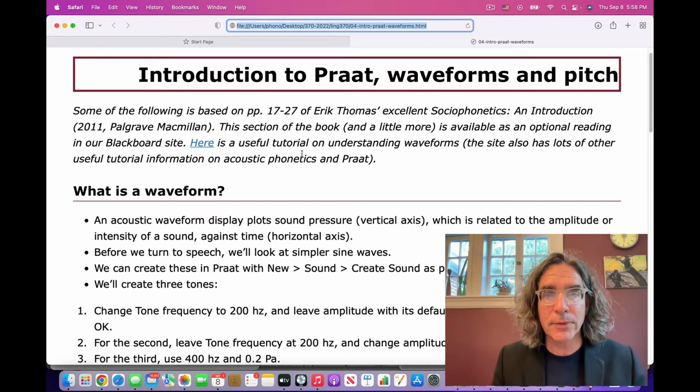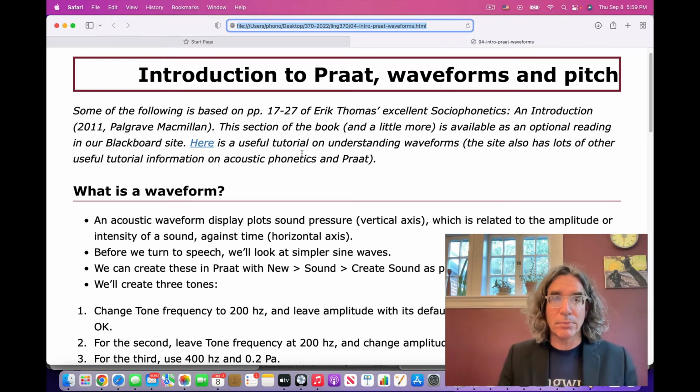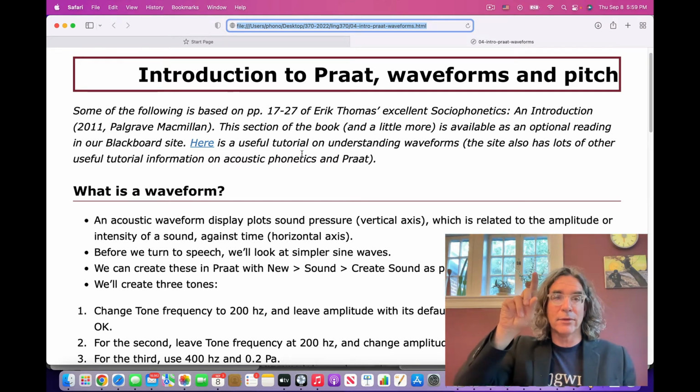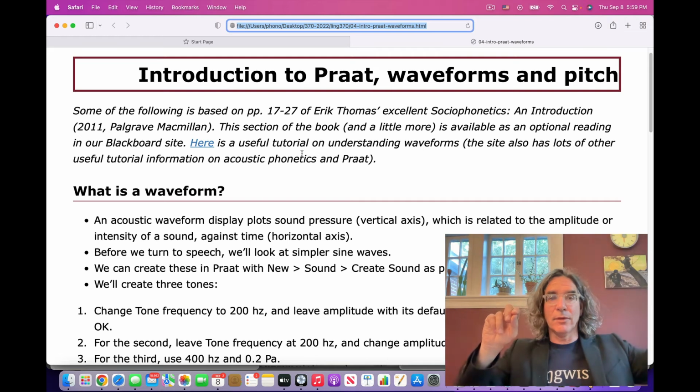All of this is optional if you want to get a little bit more, or if you find that there was something in my presentation that you didn't quite get. But I'm hoping that you'll get what you need just from this lecture. So first of all, what is a waveform? Well, it's a display that plots sound pressure up and down, which is related to the amplitude or the intensity of a sound, against time on the horizontal left to right axis.